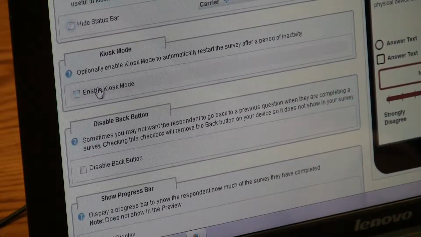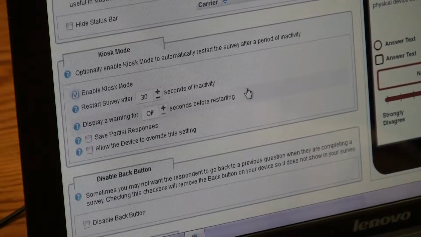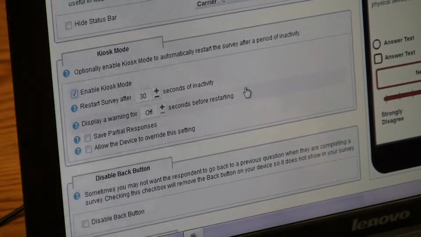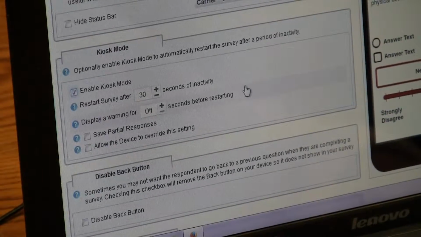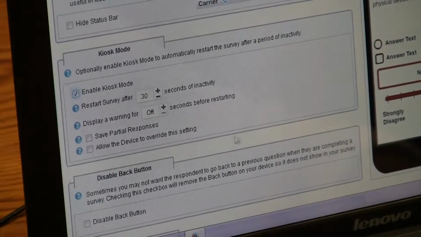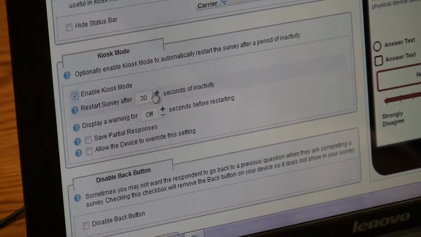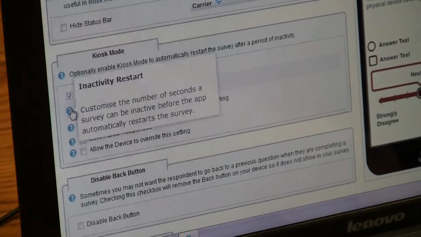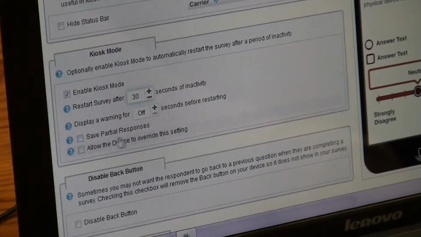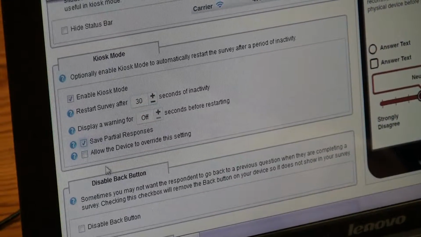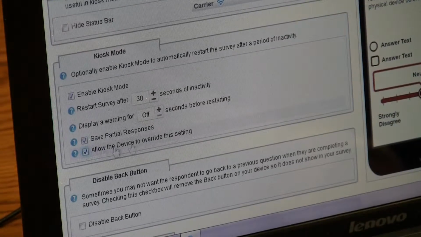If you're using a tablet, you can enable kiosk mode. So if the kiosk is not active for 30 seconds or more, you can turn off the screen and it'll restart the survey. So we'll enable kiosk mode and say 45 seconds. And we don't want a warning. And we can save partial responses. And we can allow the device to override this setting.